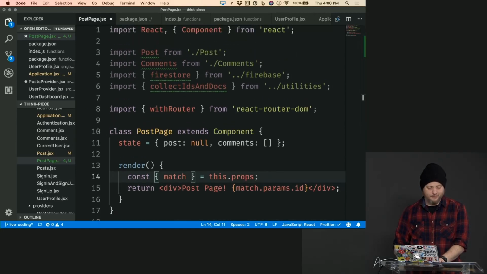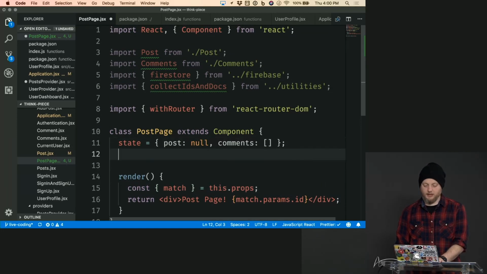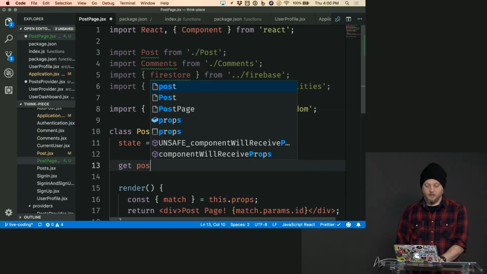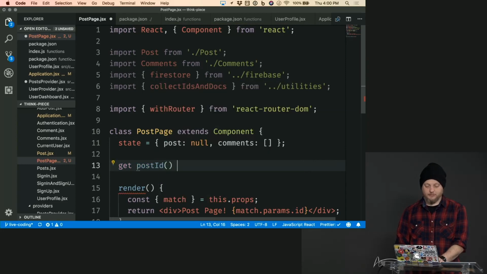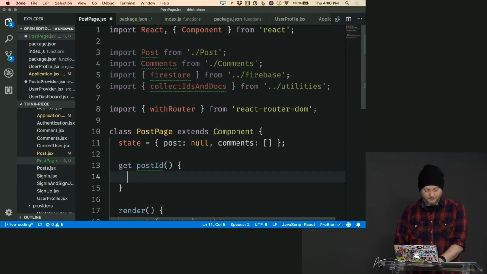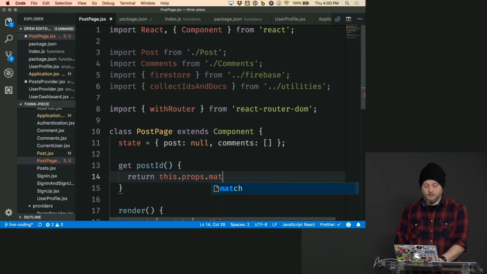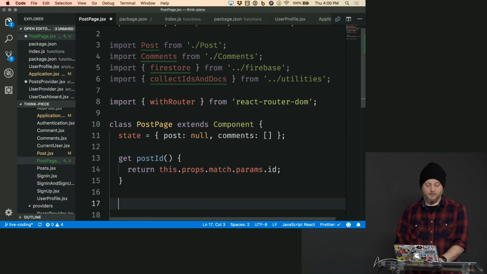All right. Let's give ourselves some helpers. So we're going to say get post ID, because I don't like typing, he says hours into this. match.params.id. So there's our post ID. Now we can just say this.postID from here on out, which feels a lot better for me.